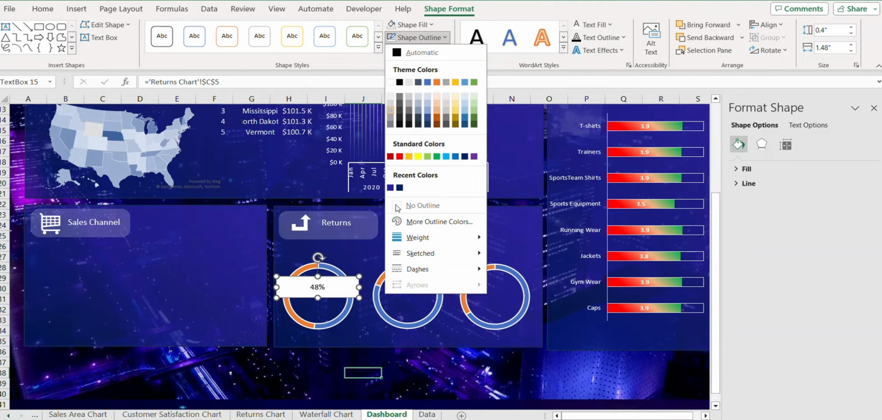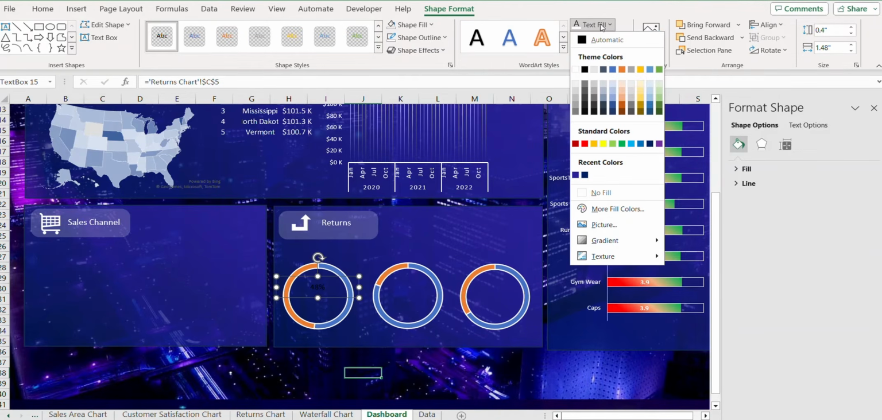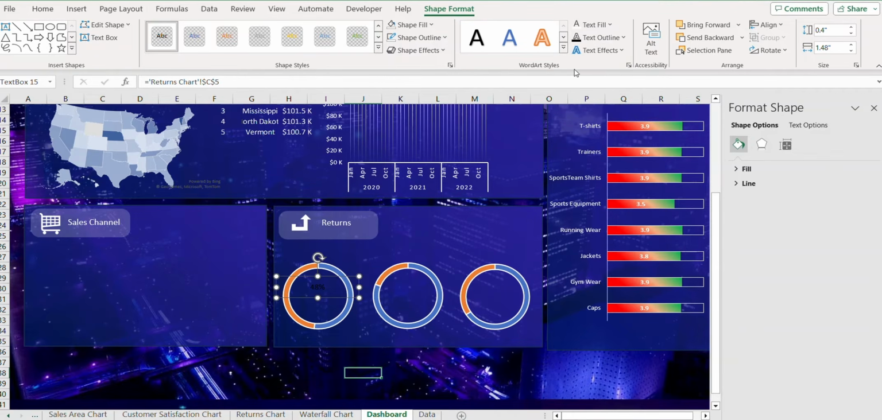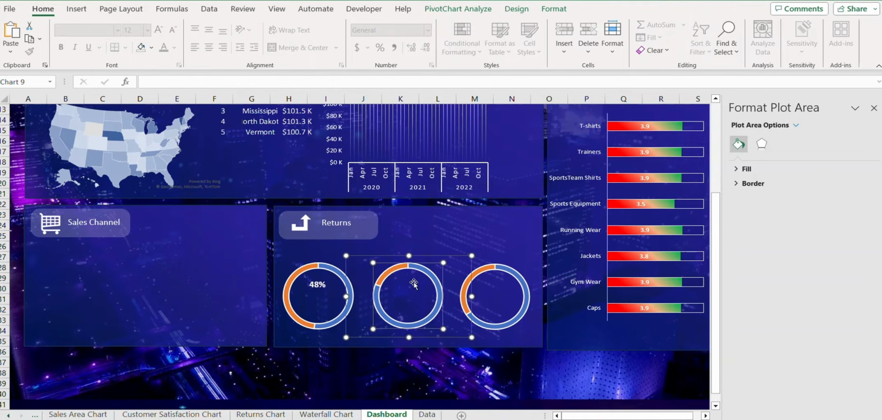Shape format, shape outline, no outline, and no fill. Change the text color to white. And let's increase the font a bit. Copy this.